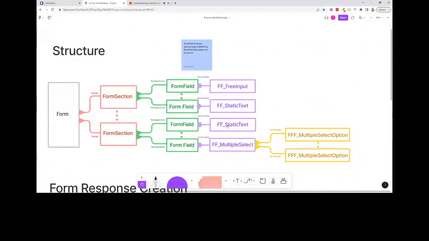We have static text listed here twice, but let's say this was image upload. So yeah, we'll have an image upload type, and then we have a multi-select here at the bottom. The multi-select is a little bit more complex because we have to define the different options that you are selecting down here at the bottom. So this whole structure right here is the form definition, let's say.